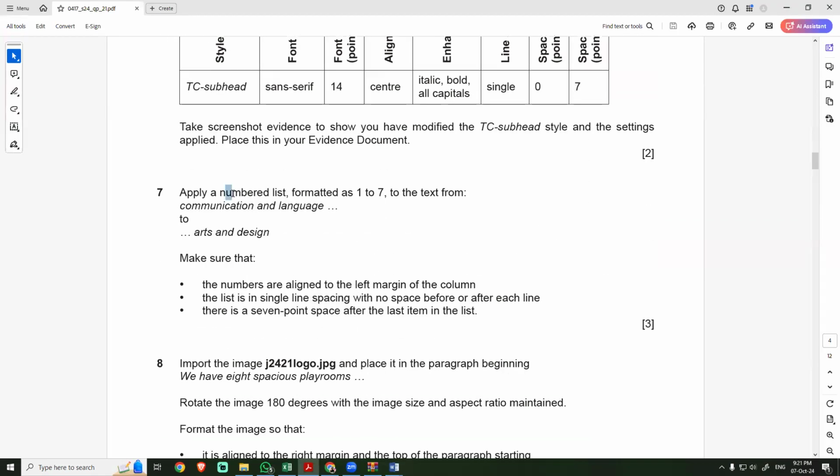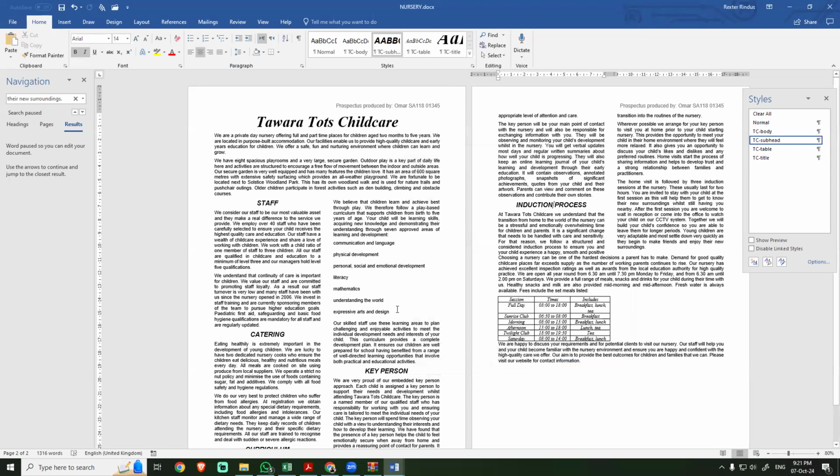Next one, apply a numbered list formatted as 1 to 7 to the text, art, communication until design. You can see it easily because these are separated here. So this is the text itself. Be careful, highlight only the text when there's an area for it. So let me just highlight from here until the word design like this. Anyway.